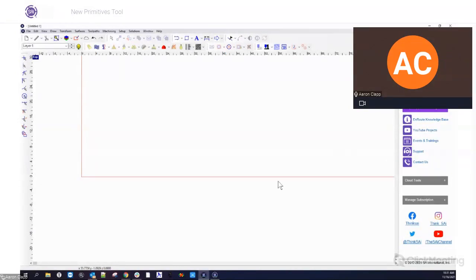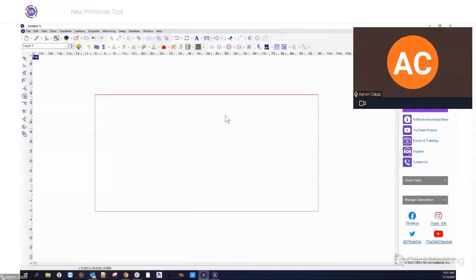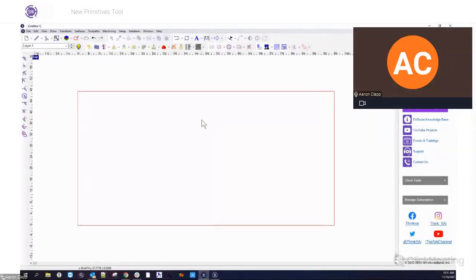All right, so hopefully all you guys can see my screen. I should be sharing it. So the new primitives tool has been reworked from the previous EnRoute 6. So this is all in EnRoute 7. We're going to talk about surfaces and things like that a bit today, along with the primitives tool, because it kind of is related.